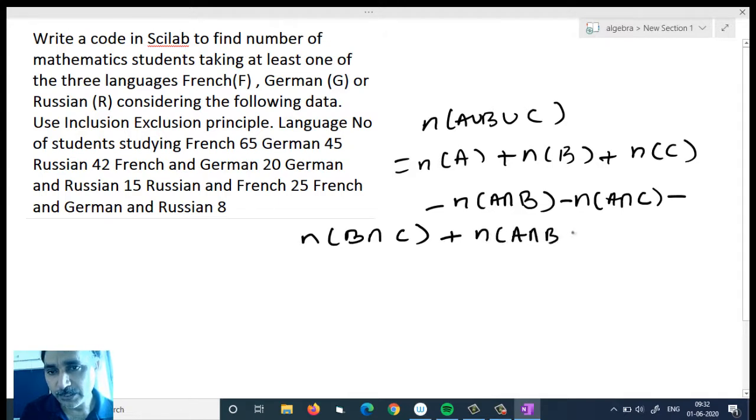intersection B intersection C. Here in the place of A we have French, in the place of B we have German, and in the place of C we have Russian. Now we are going to use this formula to find out the answer. Now let us see how to write the code. First we will define the function.